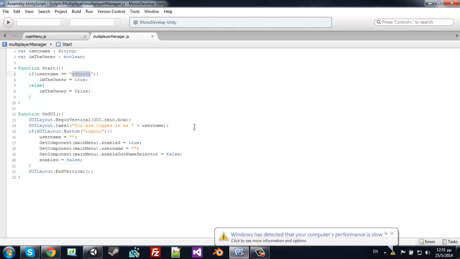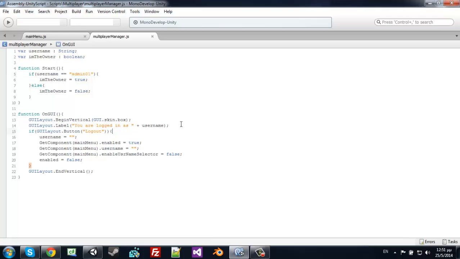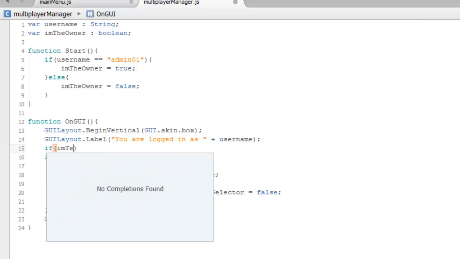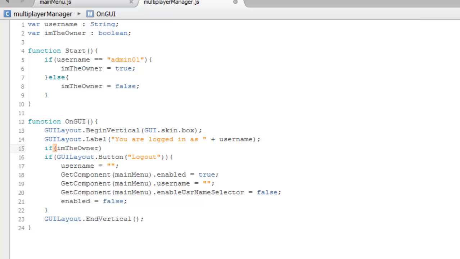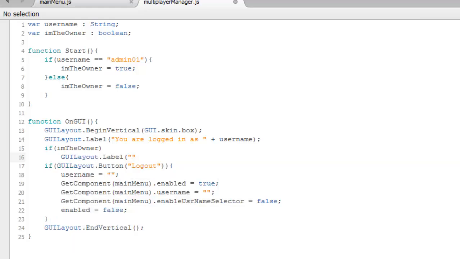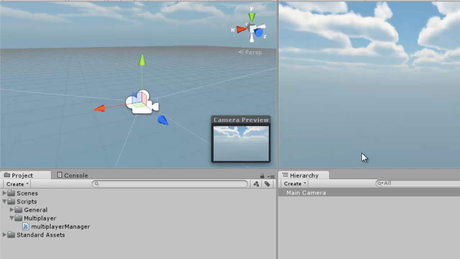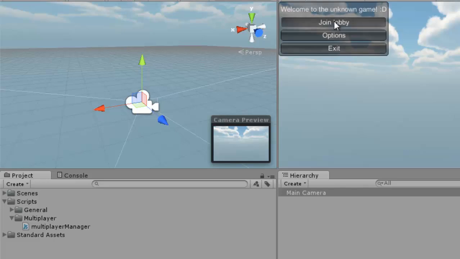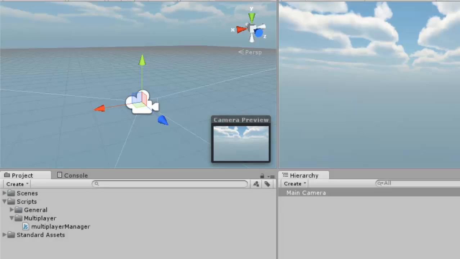Let's do if I'm the owner, let's add a simple GUI label that says server owner here.